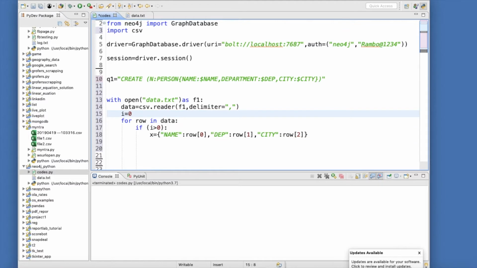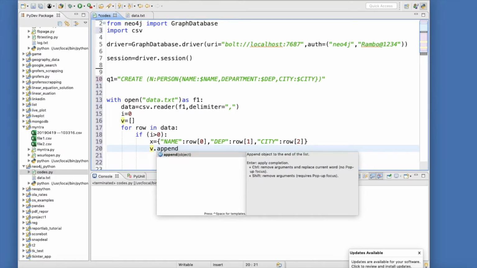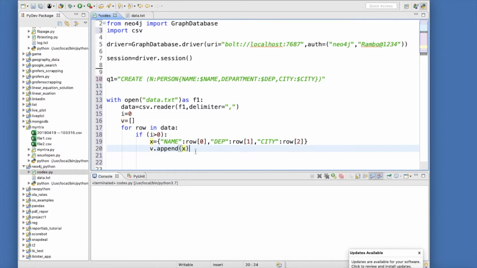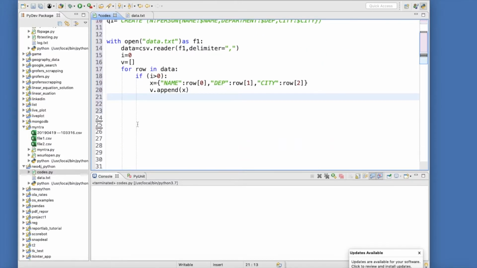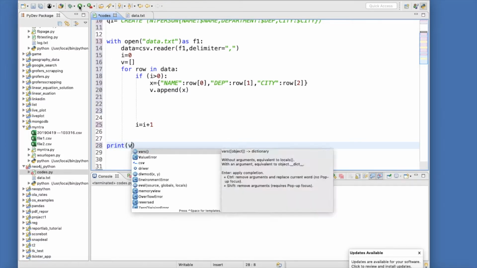Now we'll have some sort of list, v is a list variable, just like this. So v.append(x). We are creating one list, and here i equals i plus 1. So let me just try to print the v first to check whether it is taking all values or not. So let me run this thing.